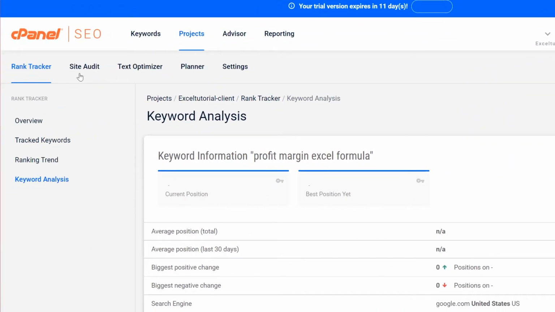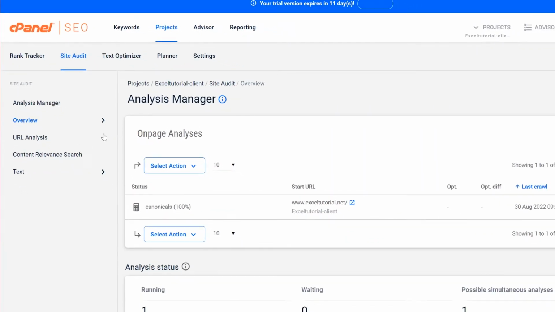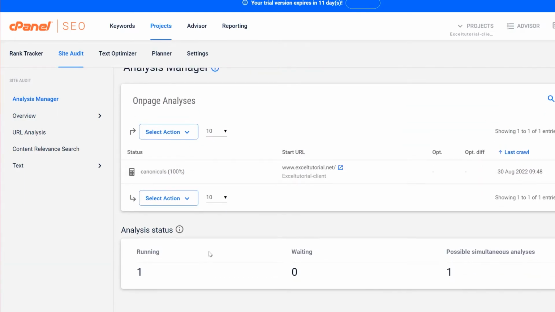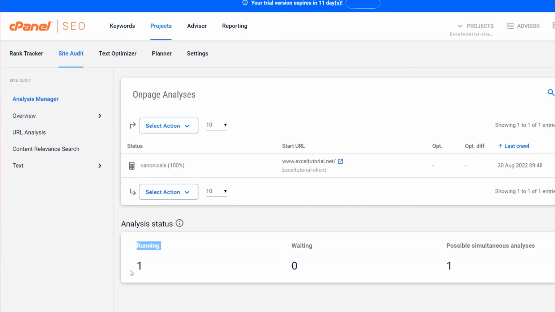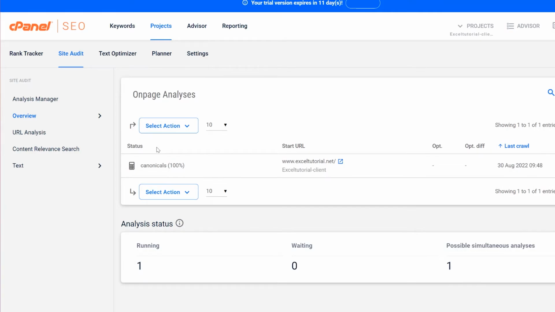So now we are exploring the site audit. Site audit takes so much time right now, because if you see the analysis manager, canonical is 100% and they are actually running it right now. As you can see, running 1 and waiting 0, and possible subtotal analysis is 1. So it will be available later, so we will see that in the upcoming minutes hopefully. But I think it takes up to a day to actually give the data for the audit here, not as fast as other SEO tools out there.